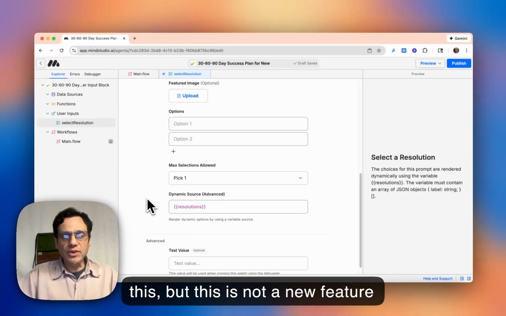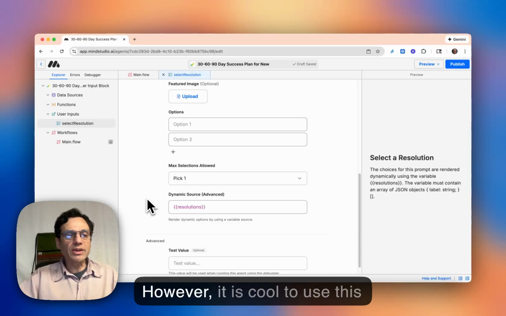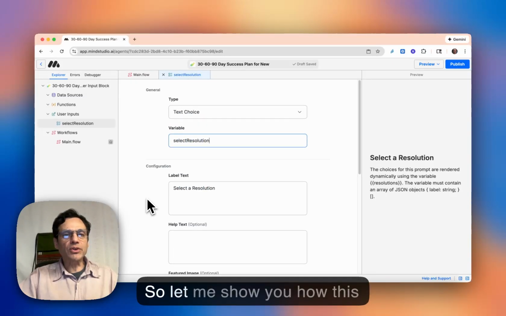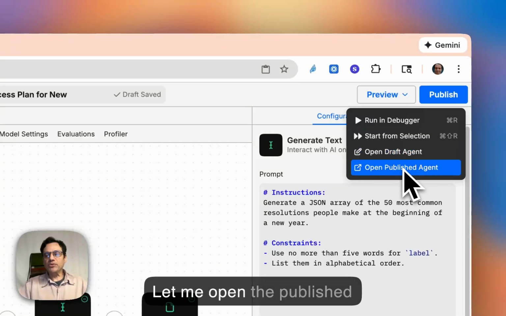This is not a new feature in MindStudio. MindStudio has had this feature for quite some time. However, it is cool to use this feature in custom user interfaces. So let me show you how this would work. Let me open the published version.